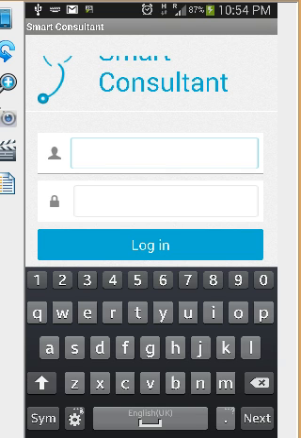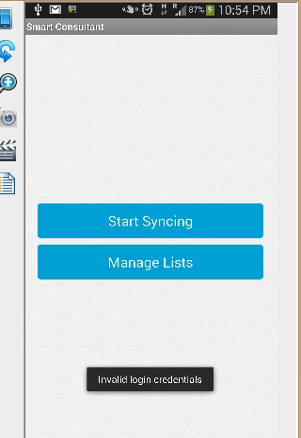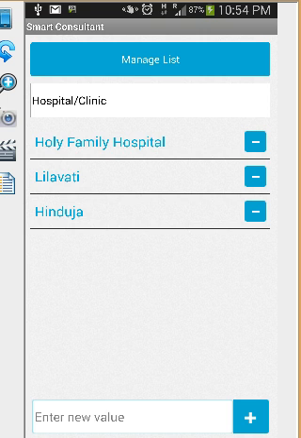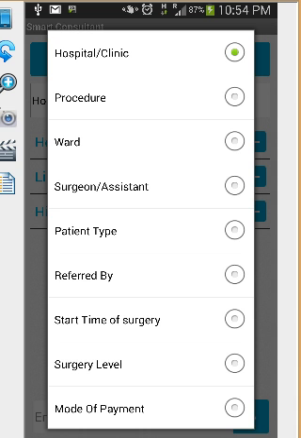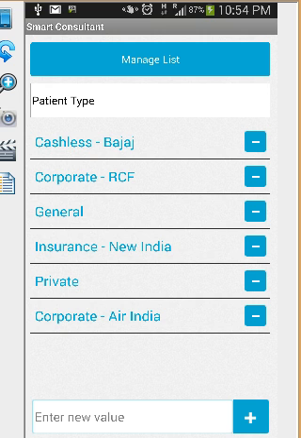Once you do that, it will sync automatically, and then there is this manage list where you can have each of the lists that are there in the autocomplete mode on your phone showing up over here, and you can go into any of the lists. For example, I've gone into patient type. Any of the lists that you go to, you can review it, and you can add or delete entries. You can delete by clicking on the minus sign over here, or add using the plus sign over there. So this is it for the overview of the app.